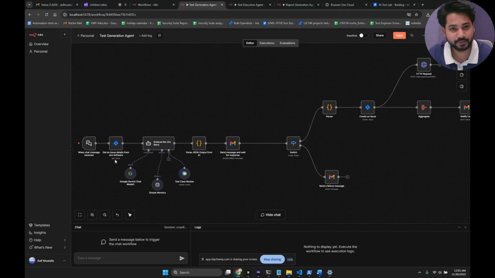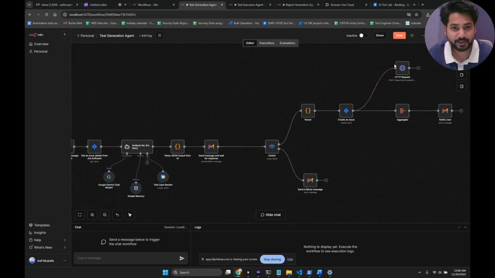This is a workflow that gets details from the Jira platform for any story, epic, or feature. This agent then generates test cases based on the details of that particular story. It passes them and sends them for approval. Once a user approves it, it checks again. If it is approved, it goes ahead and creates the test cases in Jira, links them to the parent story, aggregates all the test case IDs, and sends them over email.